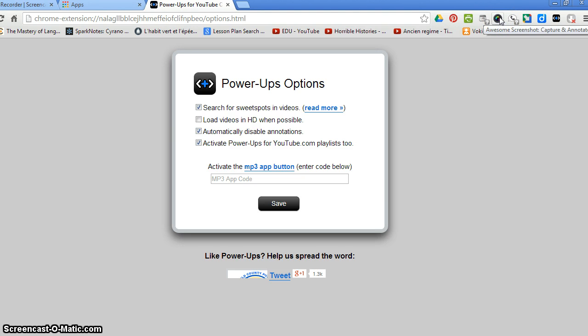I have Awesome Screenshot. Here I can capture and annotate my screenshots. I don't need more than one program to do it. Here's my Google Voice, so anytime I get voicemail, it's right there at the top of my screen. I can see it. I don't have to go checking my email 100 times.